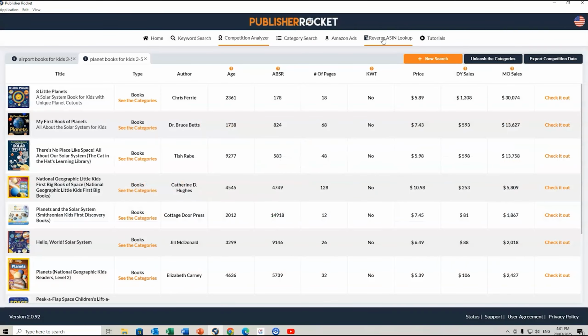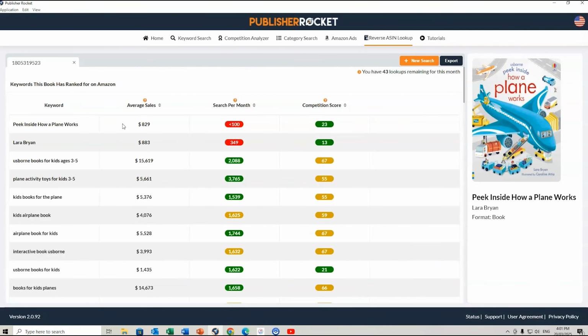So if we go back to the reverse ASIN tool, this is where it's going to help you. If you're looking at a book similar to How a Plane Works or a book at the airport, then these keywords will significantly help you. You might be able to use them for your 7 back-end keywords when you're uploading your book. Again, you can grab these, you can use them in your title if you can fit them in.